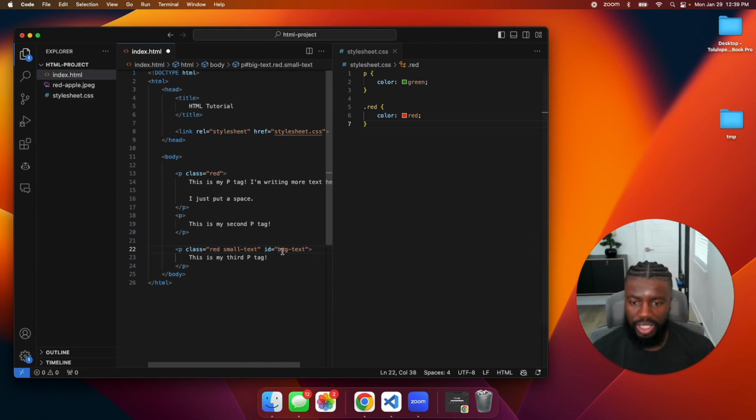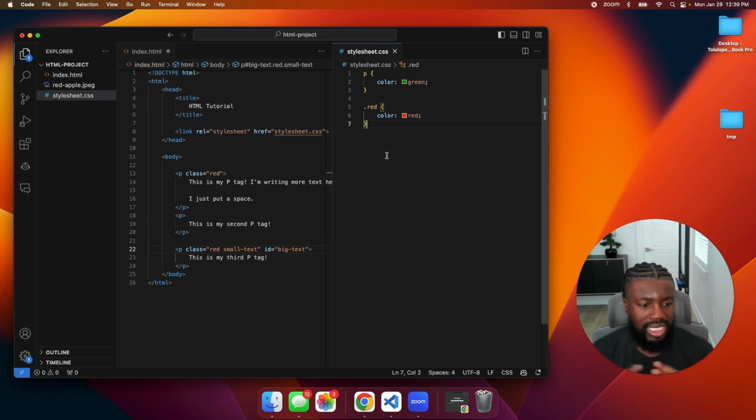All right, so big text. How do we target an element with an ID attribute? We know that with a class attribute, the way we target it is with a period in front and then the name of the attribute. You see up here, we have that period and the name of the attribute. But the way that we target an ID is with the pound sign. So the pound sign and the name of the attribute, big-text, big hyphen text. And then we just do our normal CSS syntax with the curly braces.